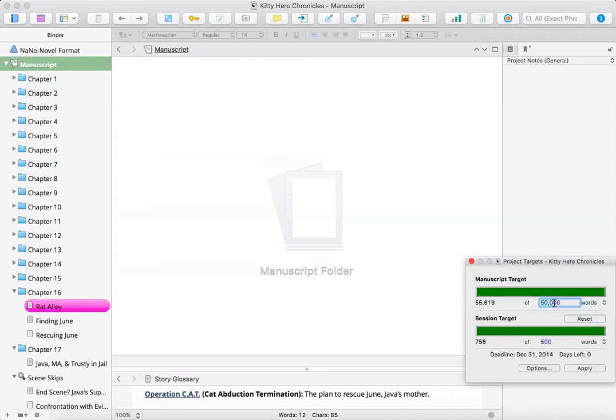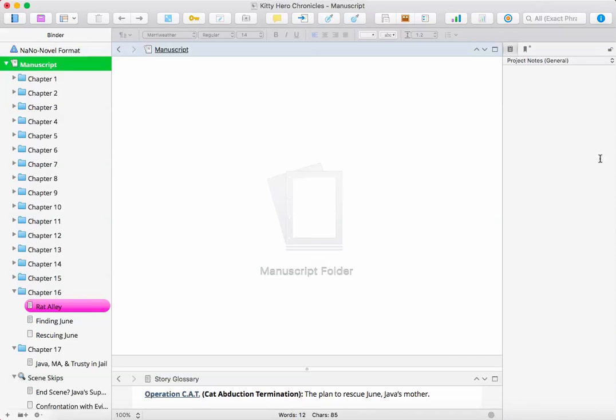The original goal was 50,000. I've surpassed that, so I don't really care about what the next goal is. I'm not worried about word count now. I'm worried about getting the project done. So that's my project target, and when I go into full screen mode here in a minute, some of this is going to be cut off, but that's okay. We'll work with what we get.